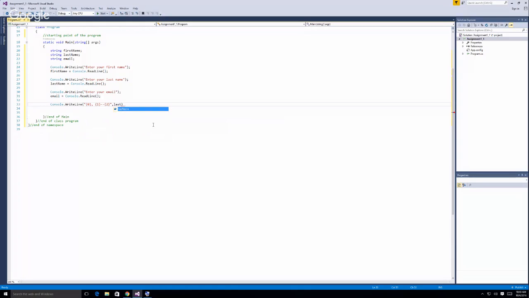So I'm going to do last name, comma, first name, comma, email. Those are the variables, right? So last name goes to zero, first name goes to one, email goes to two. The dashes and the comma here are literal, so they'll just be printed in there. Does that make sense? There's no magic. It doesn't know what goes where. It's first to first, second to second, last to last. That's just going to be a literal dash.